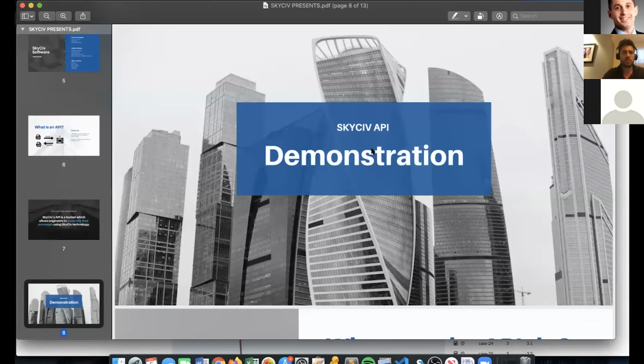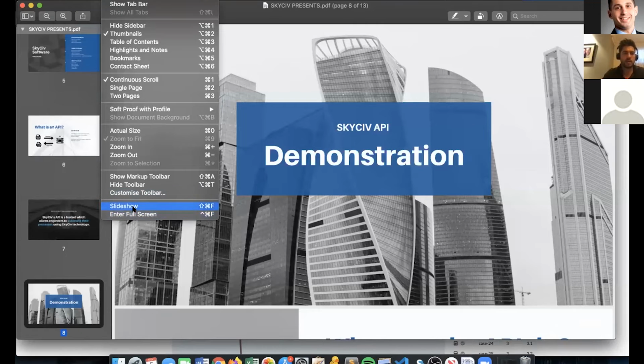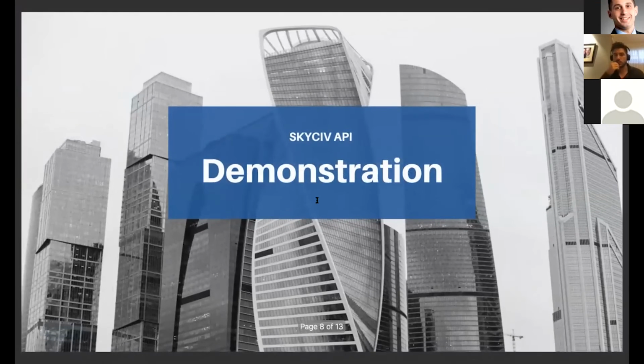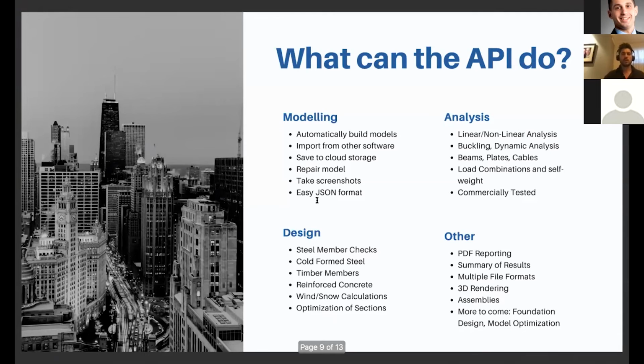So I hope that gives a good view of how the API works, just actually seeing how it functions. So what can the API do? Well, basically any of the functions you can do in our software, you can do in the API. So we have a lot of modeling functionality, so you can automatically build the models as we just saw. You can import from other software, save to cloud storage. You can repair models if they come through and maybe they have duplicate nodes and things like that. We'll repair those, take screenshots, and it's all in a very easy JSON format.